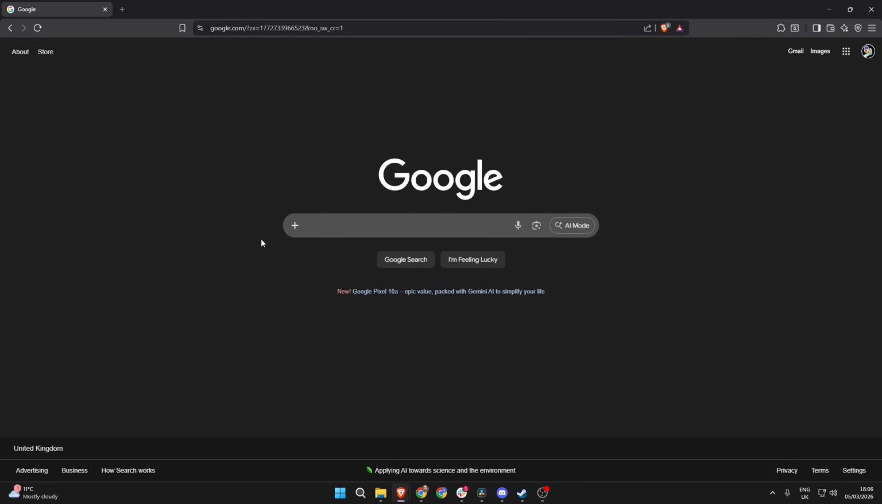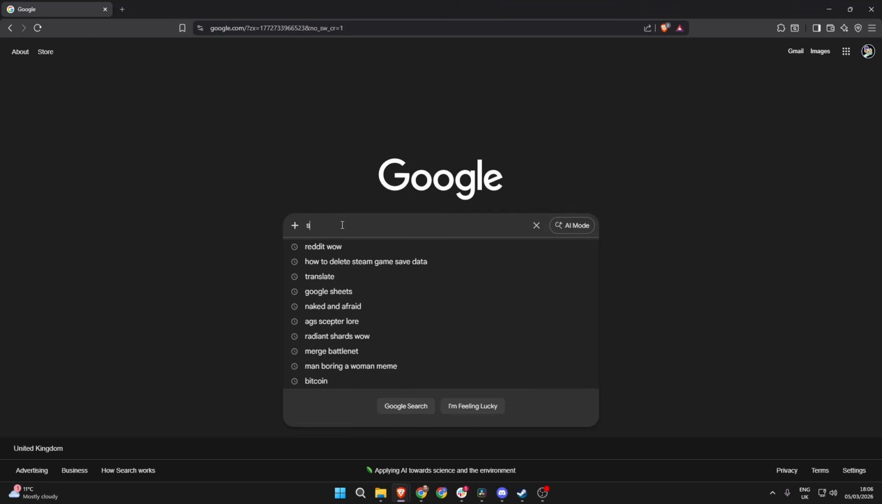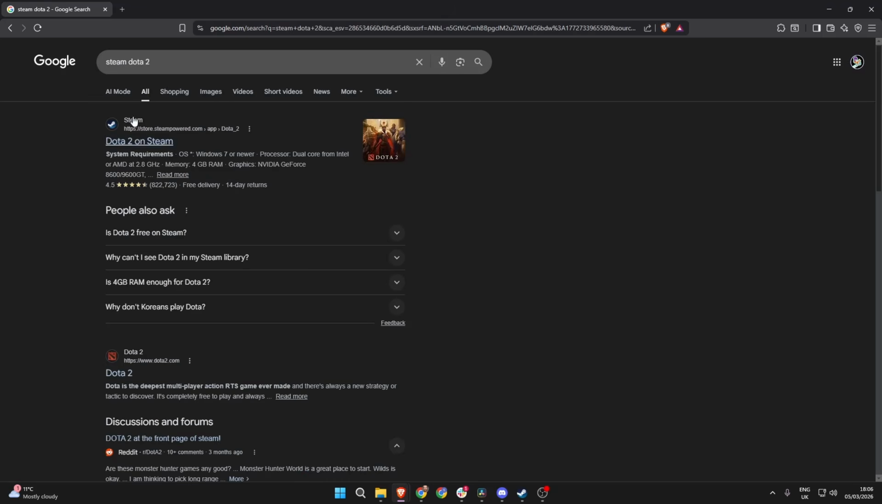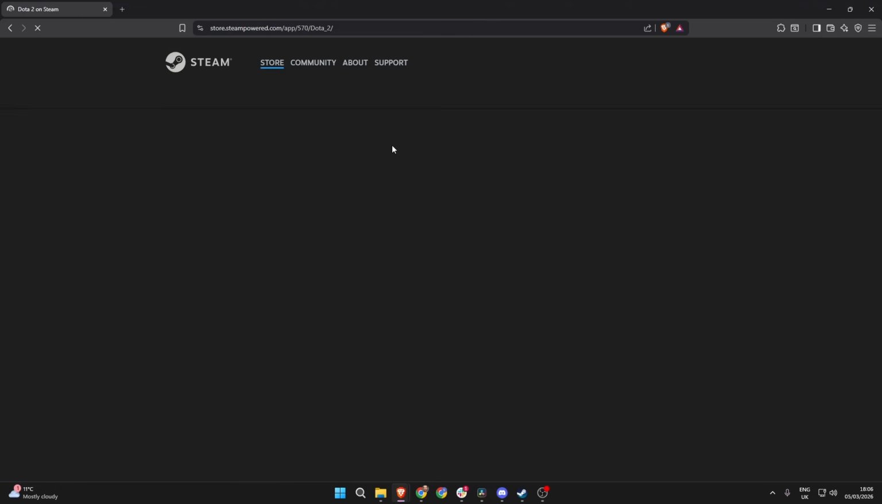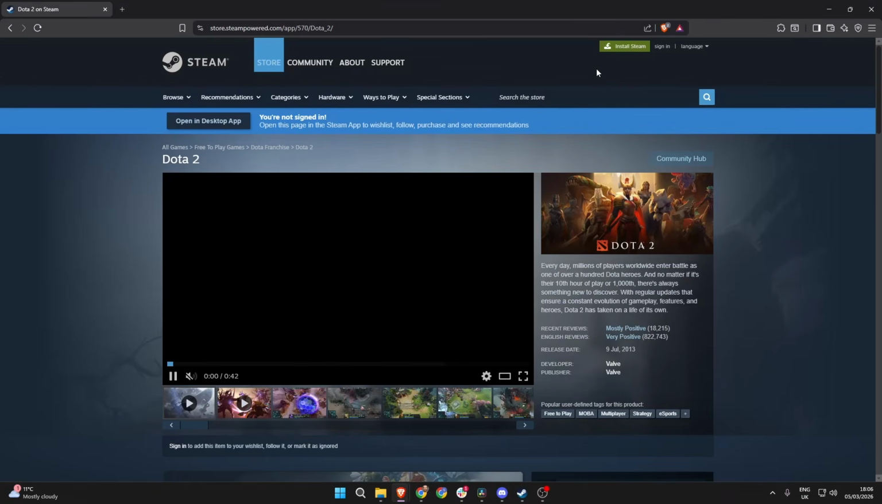The next thing you want to do is open up your preferred browser and type in Steam plus the game that you're trying to delete the save for. If this doesn't come up as the first listing, literally open up Steam via the web browser and then just use the search bar and find your game.